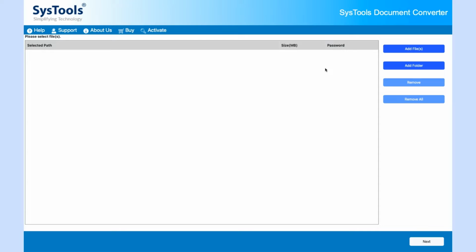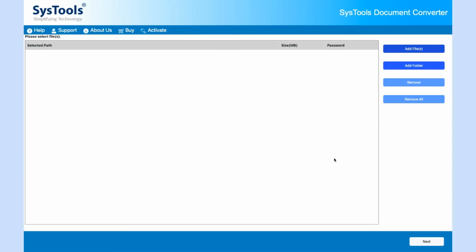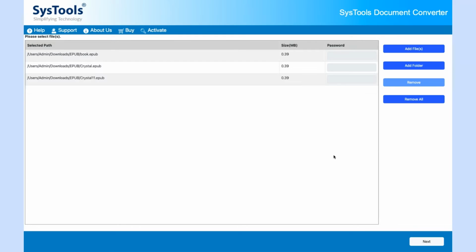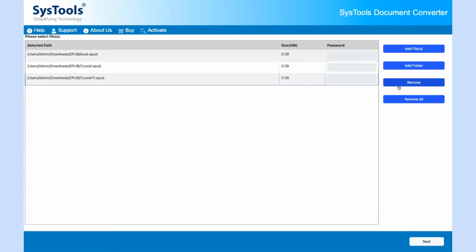Next, import your EPUB files. Click on Add Files or Add Folder to select multiple EPUB files at once. This allows you to convert multiple ebooks in one go. You can see all the added EPUB files listed here, along with their file paths and details. If you're not satisfied with the added files, you can remove them by clicking on the Remove or Remove All option.